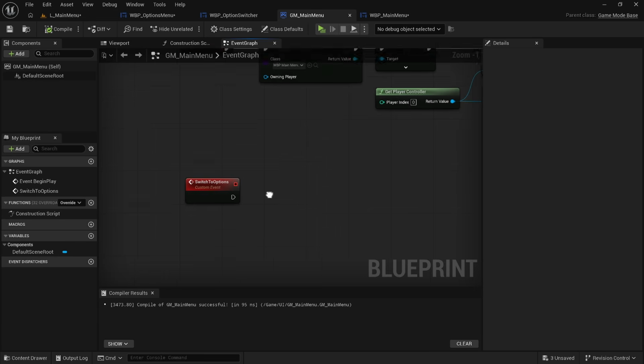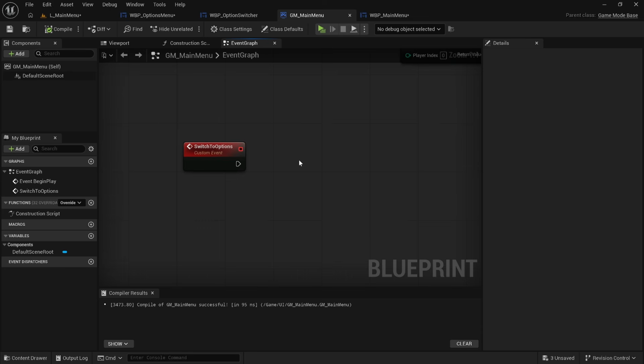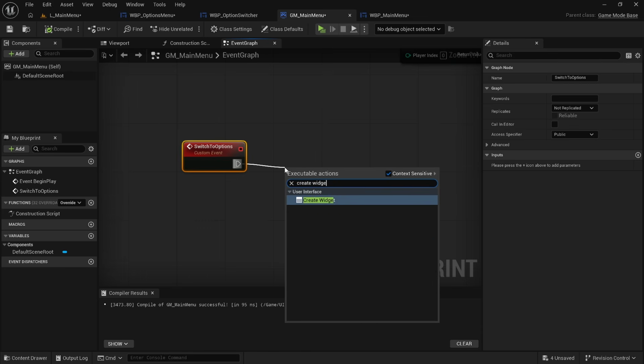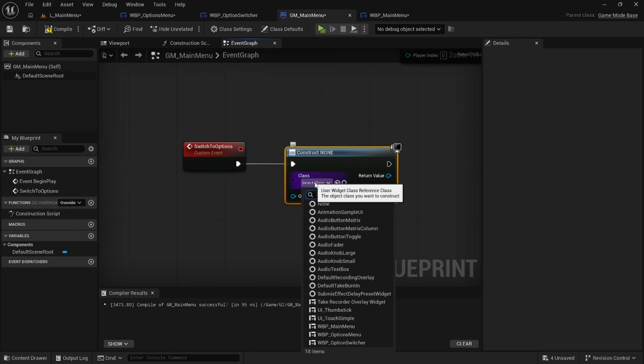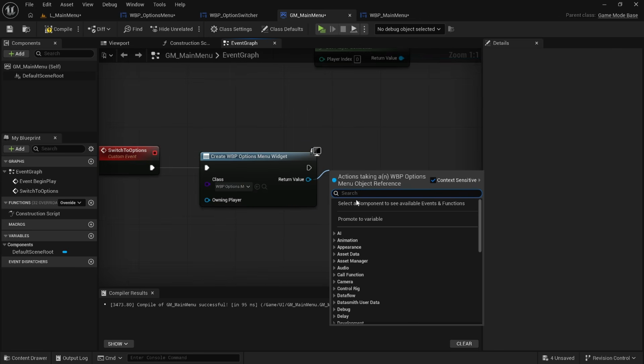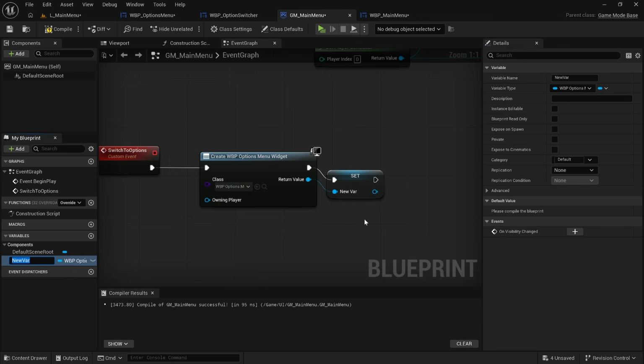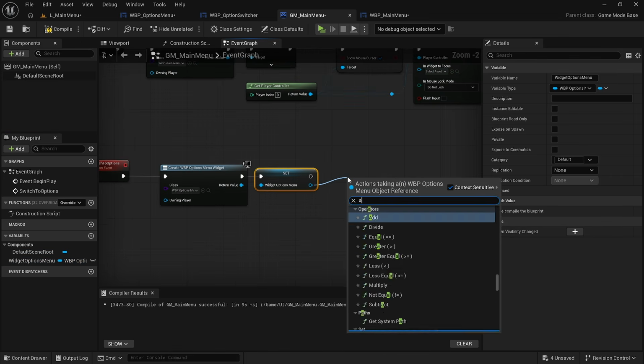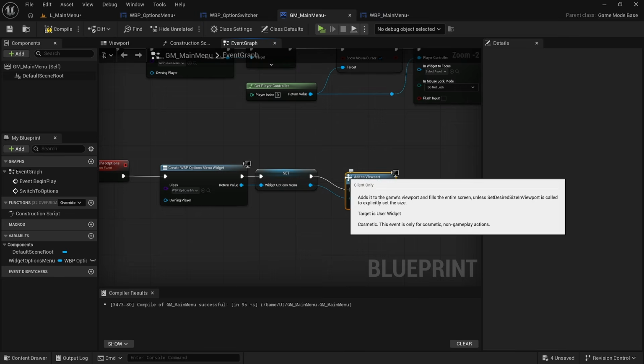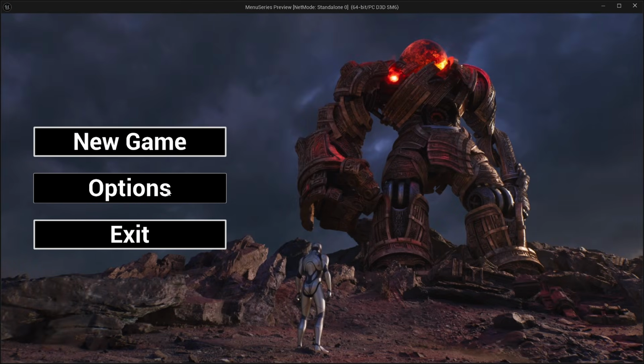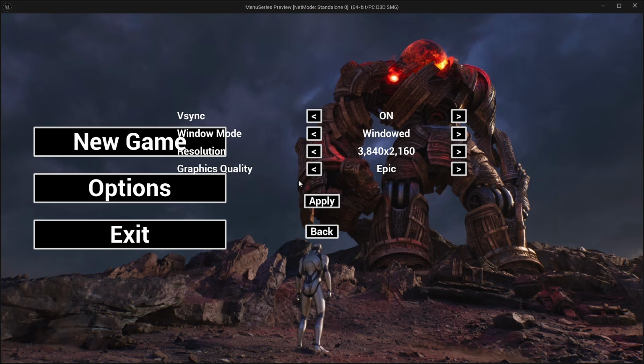Now back on the main menu, I want to do the actual implementation here. So here I can create widget, and we create the options widget, WBP options menu, then drag off here and promote a variable that we can use later, widget options menu is what I'll call it, and then here add to viewport. If we start the game now and press options, we actually have both menus show up. So this part is fine, but we want to hide the main menu, of course, once the options show up.